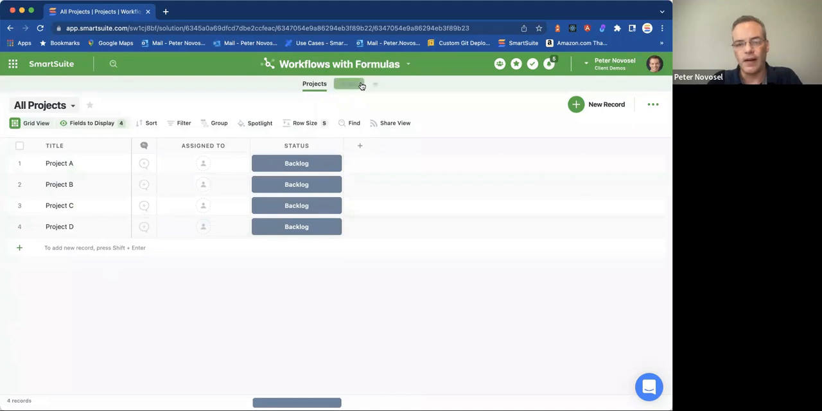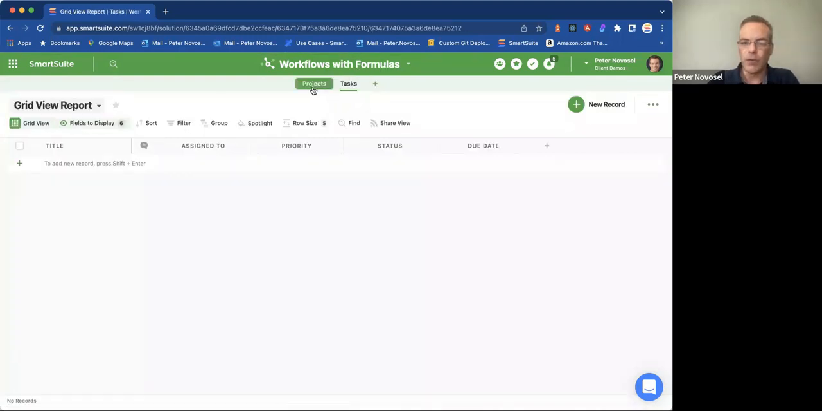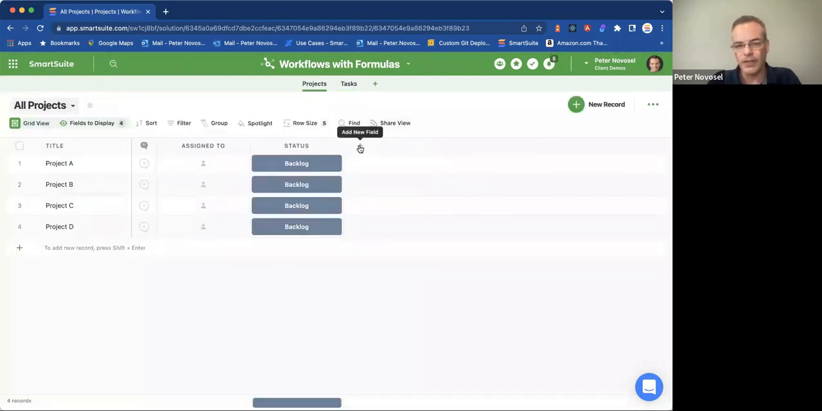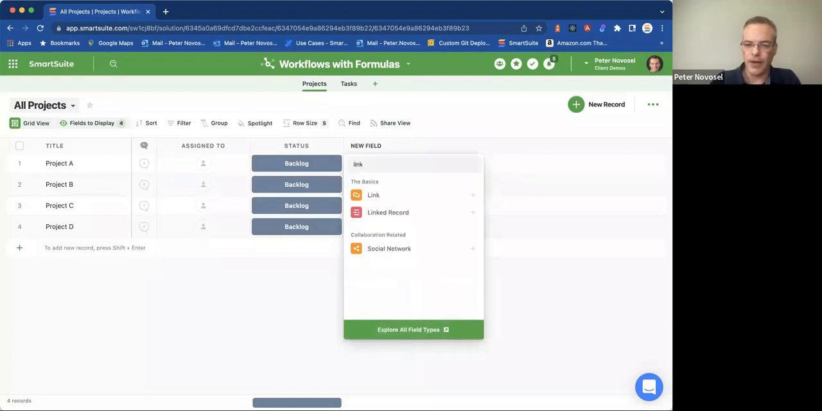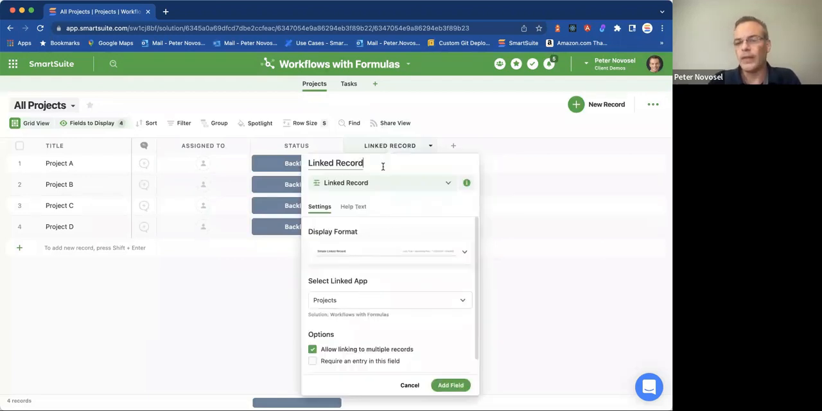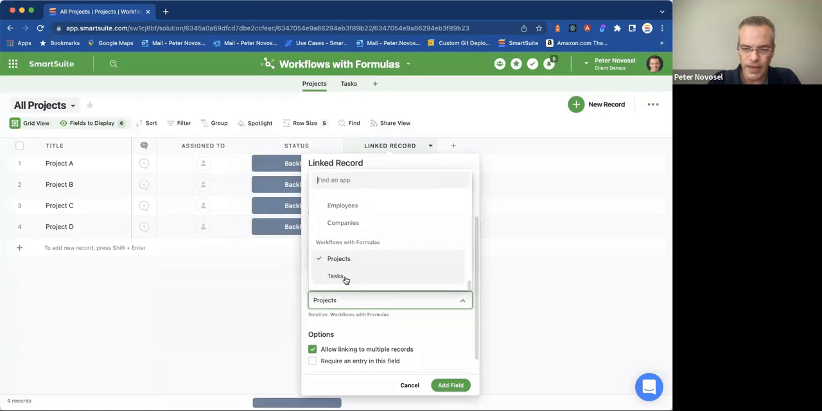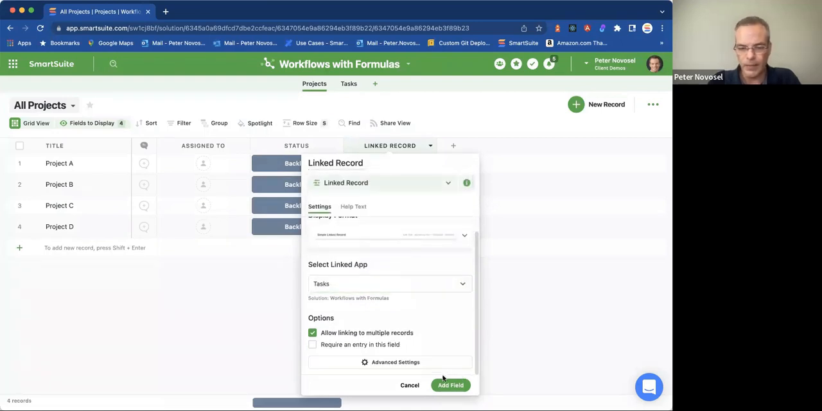And now let's add our tasks application. What we're going to do is use this to track where we're at with the individual tasks that are required for this project. To do that, let's go back over to projects. We're going to add a linked record field. And this is also something to note. If I leave the name linked record and I go and select tasks, and I'm going to say, yep, we're going to allow multiple records to be attached.